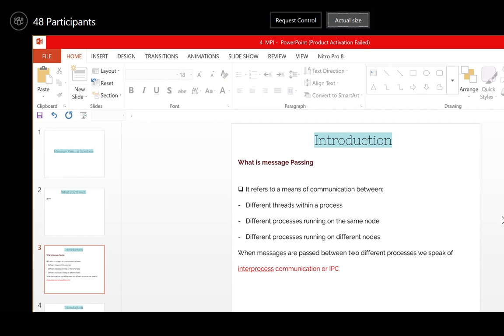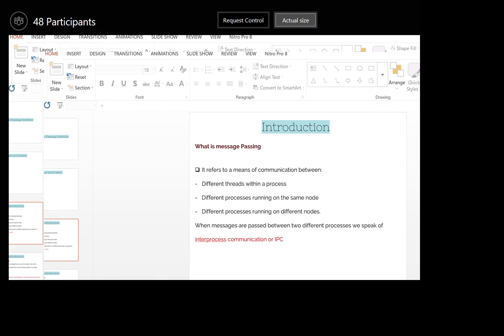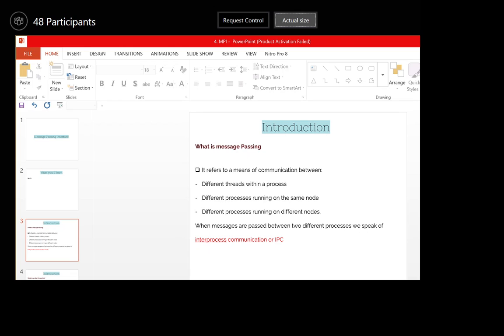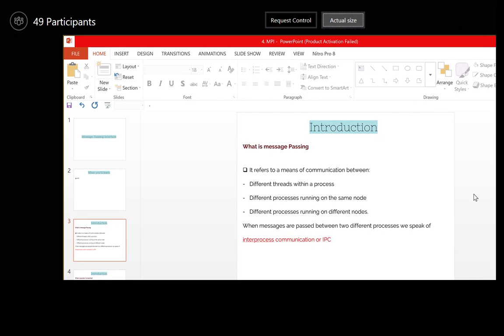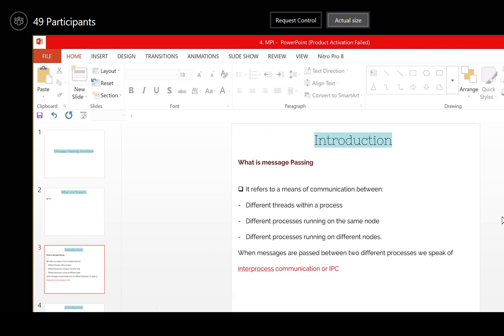So with message passing, it was just a way of communicating. One, you can communicate between different threads within a process. You can also communicate between processes running on the same node. They can communicate by passing messages. Also processes which are running on different nodes, for example different PCs, can also communicate using message passing. So when messages are passed between different processes, we're speaking about inter-process communication.